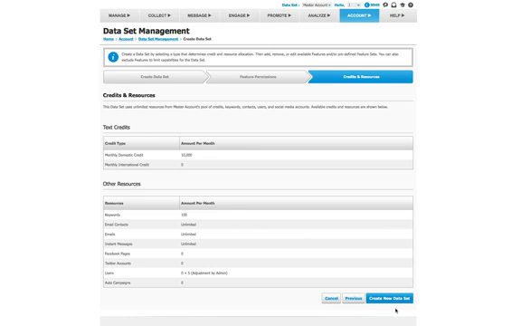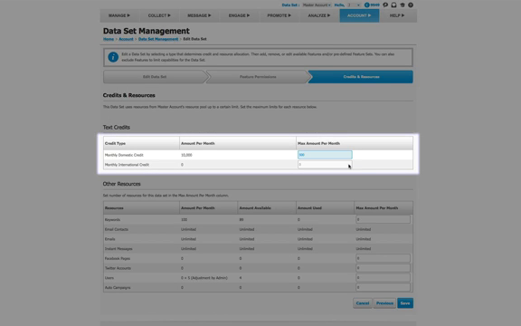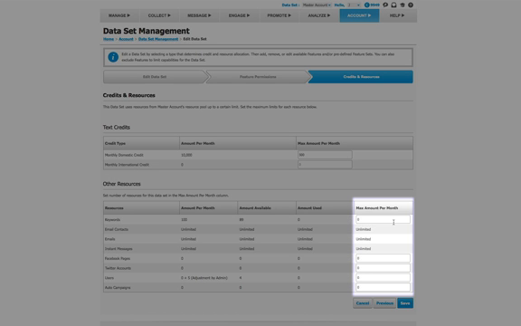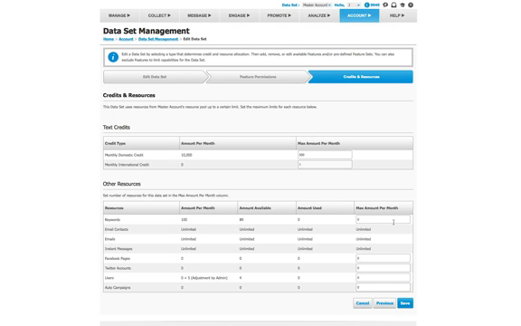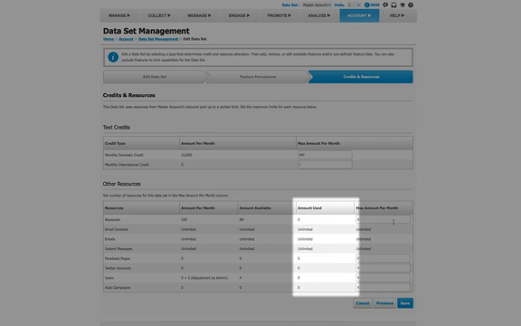In the beginning, we chose Shared with No Limit, so you will not have any options to adjust here and will click Create New Dataset. If you choose Shared with a Limit, then you will choose how many text credits to allocate each month, both domestic and international. In the Other Resource section, you will go resource by resource and determine how much to allocate monthly. You can see how many you have per month, have available now, and how many you've used so far.